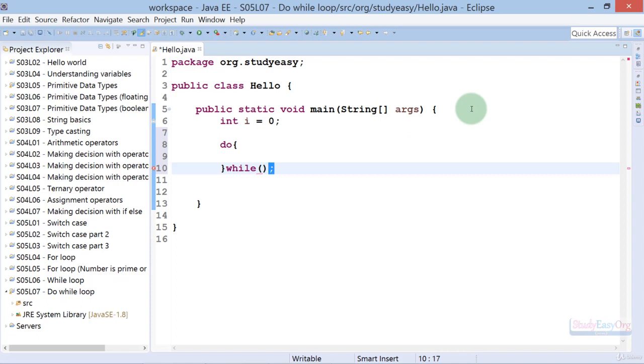This semicolon is required in case of do while loop, but it is not there in case of for loop and while loop. We will also check the for loop and while loop in a couple of minutes in order to compare while loop, do while loop and for loop. Alright, so in here we would be adding the condition.